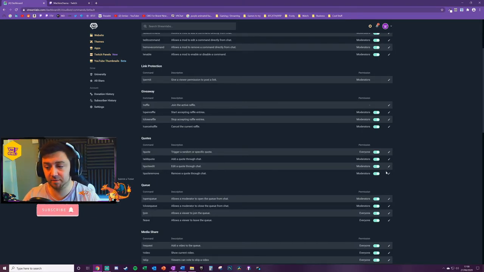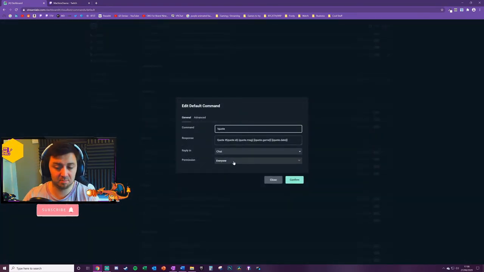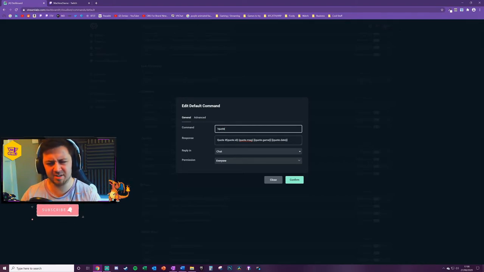To edit these specific default commands, you just click on the pencil here. You can set the permission for that particular command. And you can say, you know what, I want the reply to be in chat, and then it'll pull the response. First of all, you can change the command itself to pull the quote. I don't know why you would want to have it as anything other than quote, but you could maybe pick a saying or something like that. Then you can edit the response.